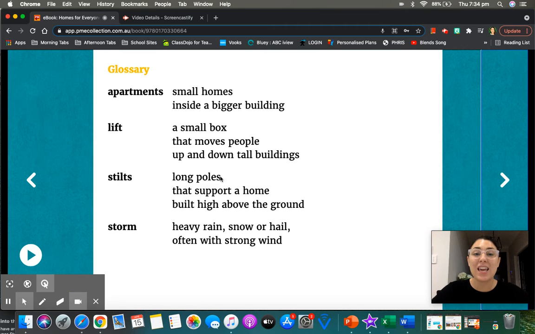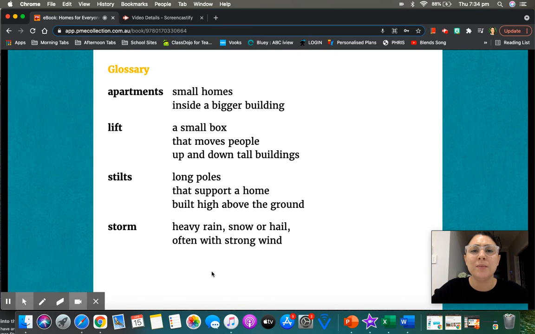And this is usually what's at the end of information books. The last page or the last few pages are called a glossary. Can you say glossary? A glossary is like a little dictionary at the back. It gives me the words throughout the book. So these words were throughout our story, and it tells me what it means. So the first word was apartments. Apartments, small homes inside a bigger building. It tells me what it means. Lift, a small box that moves people up and down tall buildings. That does sound like an elevator. I was right.